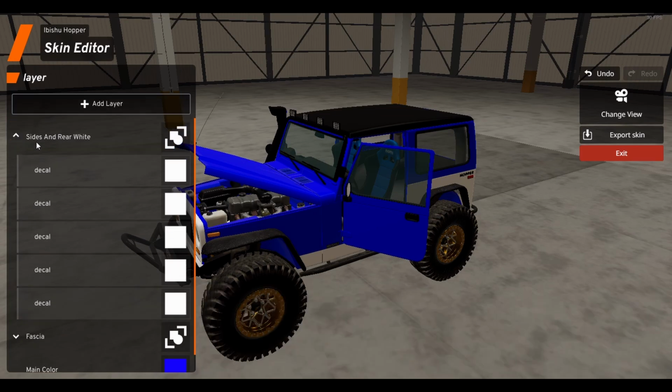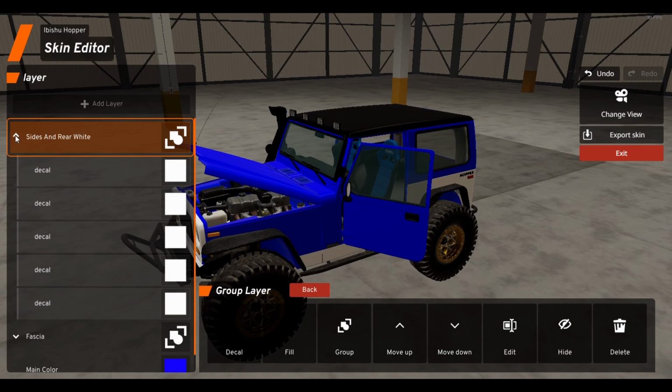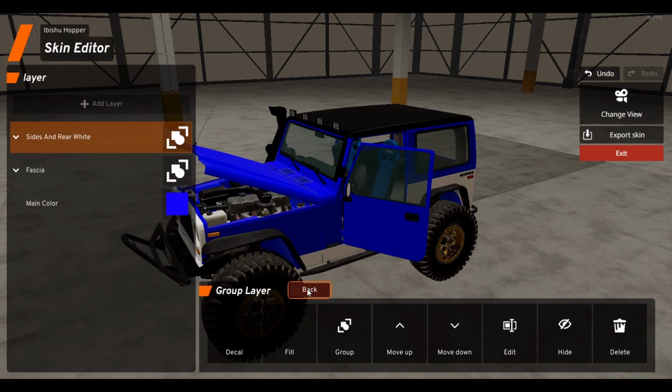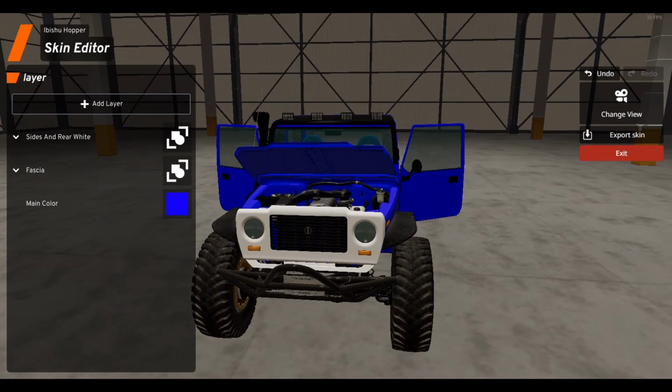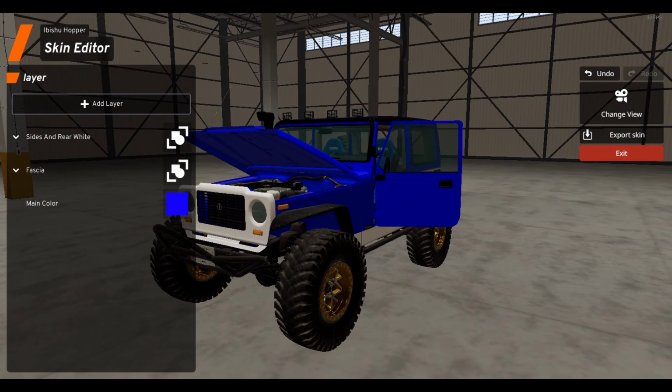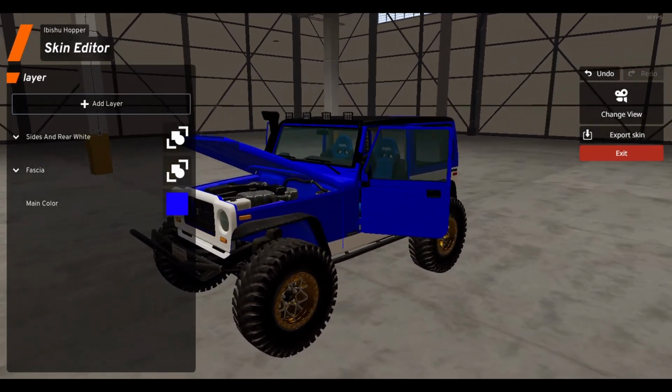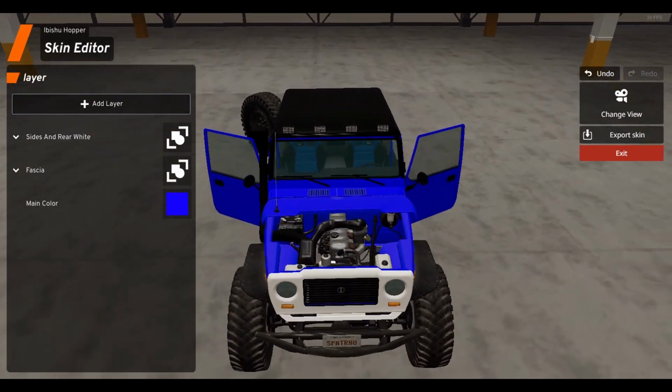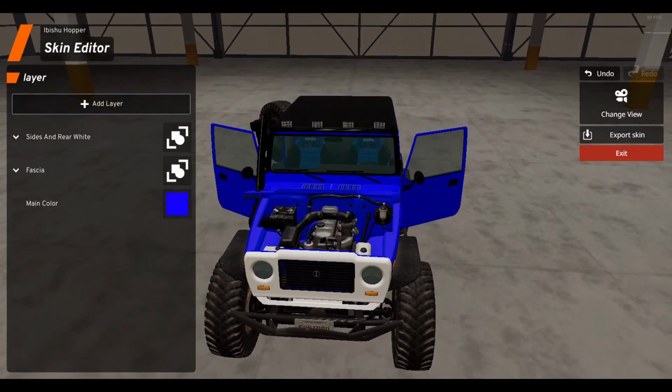I'm going to minimize that. Nope, minimize, there we go, back. I'm not sure if there's a specific save button. If we exit, it'll save it, but I'm not entirely sure on how that works.